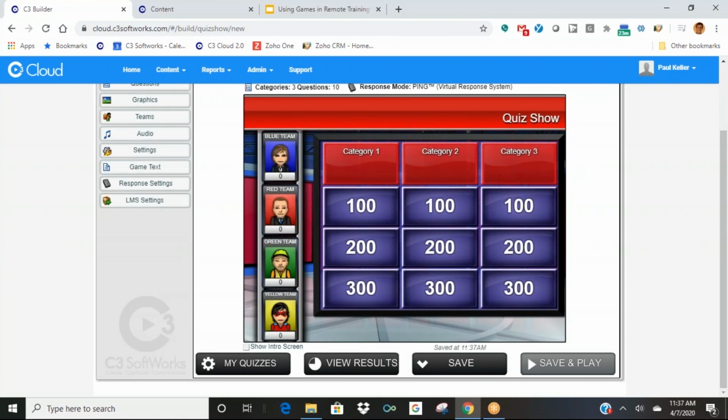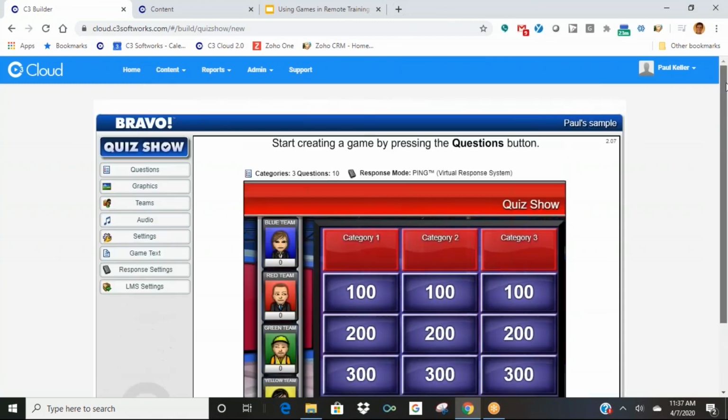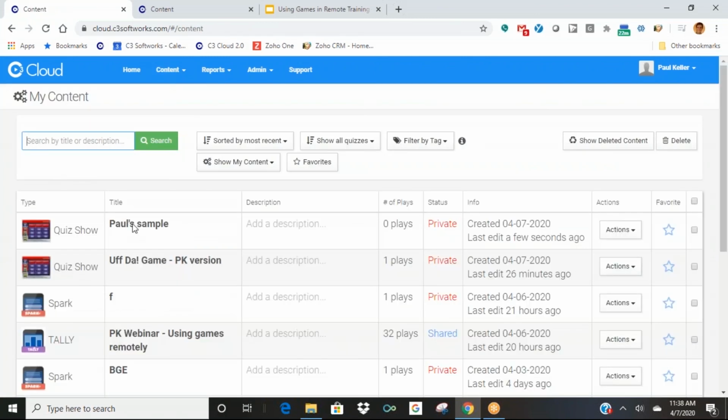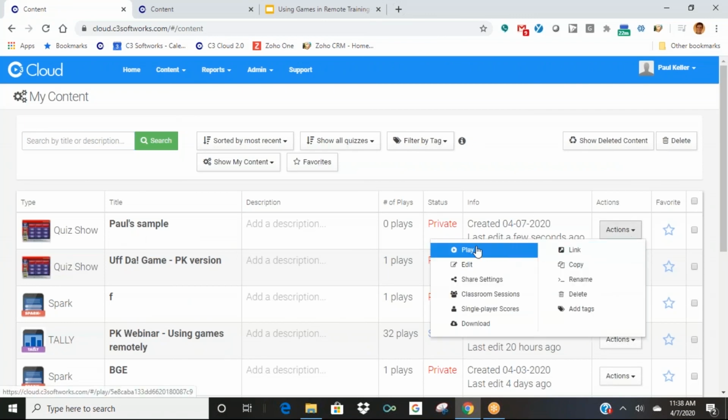So that's the basic nuts and bolts to game creation. They all work pretty much the same way. You just decide how you want to deliver your content, whether it's in a web setting or a classroom setting. When you're ready, just go to content, find the quiz that you've just created, go to my content. You'll find it right here. Go to actions over here, and then you can play it, edit it, share it. That's just sending out a link, letting people play it on their own, or download it to an LMS. That's what I was showing earlier.